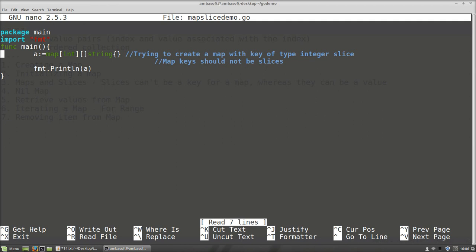We know this one. Already we have seen how to create a map. Now we are going to initialize a map. We know how to initialize also. We have seen that, right? Now we'll see something more.